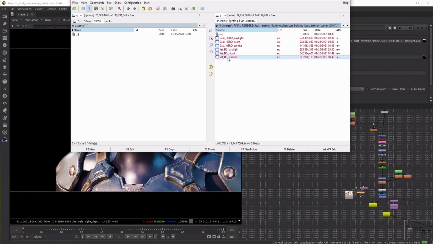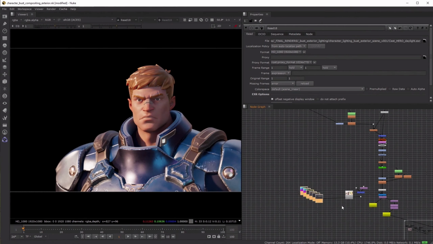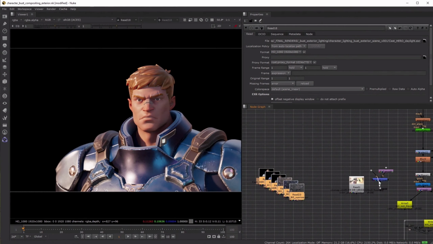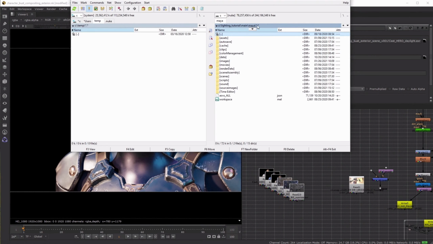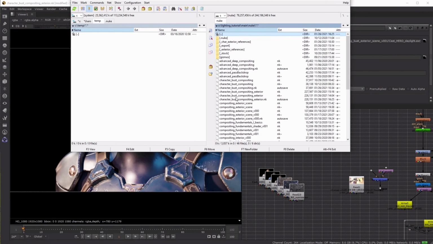If you just drag and drop these into your Nuke, you can open up a new Nuke if you want, or you can obviously use mine as well, which is the character boost compositing exterior.nk, which is here. Let me just show you. Okay, so it should be character compositing exterior. That's something you can open up.